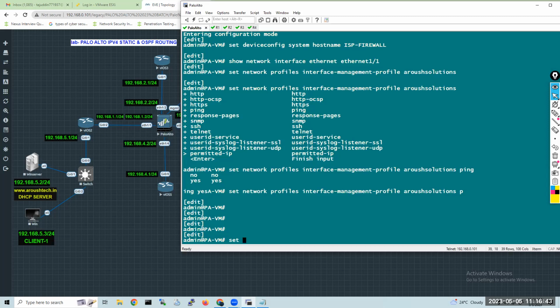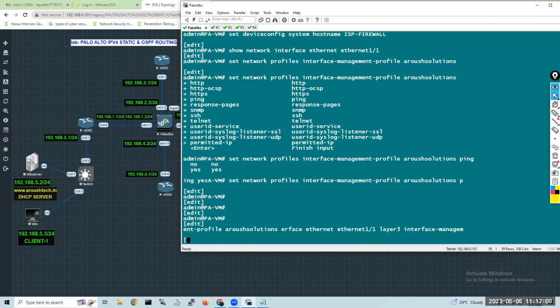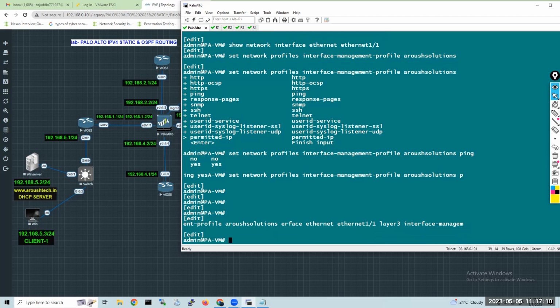Okay, so now I'm going to assign all these interfaces to your AROUSH solutions profile. So: set network interface ethernet. Which ethernet interface? 1. Which type of interface is this? This is layer 3. Remember, we have to tell it that this is layer 3. I am going to use it as a layer 3 interface for the profile AROUSH solutions. Right, that's it. And the same thing for the others.